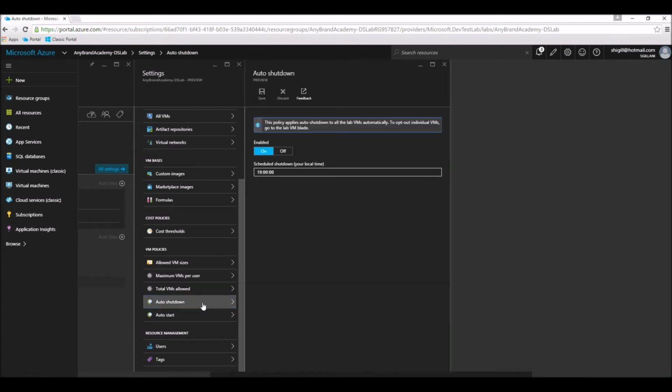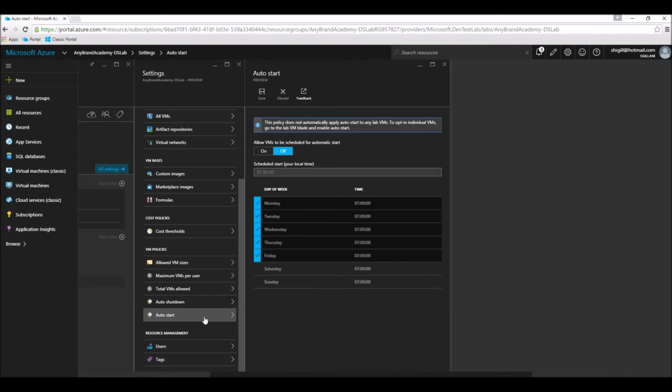If you remember, when we were defining the data science lab, this 7 p.m. setting was already there. If you want to change it now, you can definitely change it. You can also see that there is an auto start setting available, which means by default from Monday to Friday, the virtual machines will automatically start at 7 a.m. in the morning. But if you want a different setting and different days, you just enable this setting and define your own settings and they will take effect.